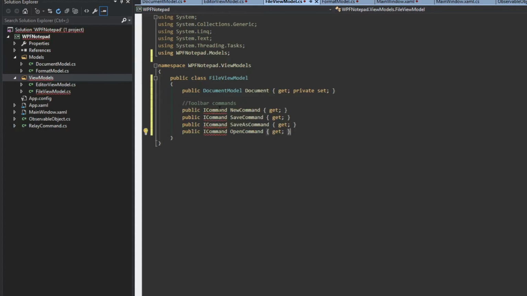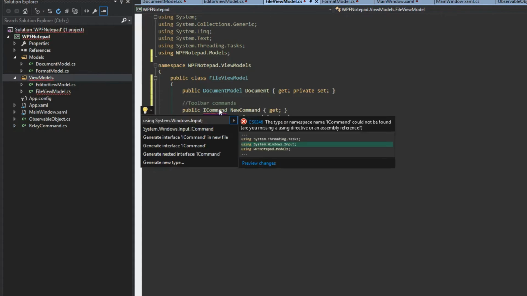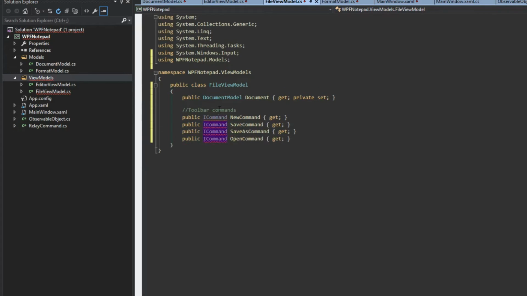So here we have our ICommands and Control period, because again we're going to need to add in our System.Windows.Input. And we're going to have a new command, a save command, save as command and an open command. These will all be commands executed in the little toolbar at the top of our notepad.